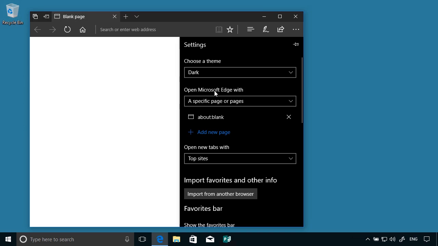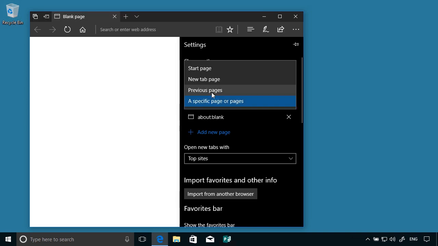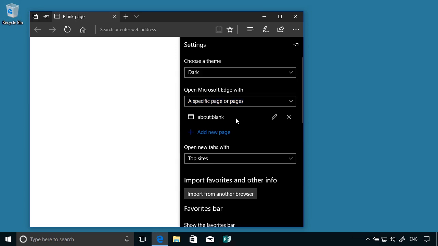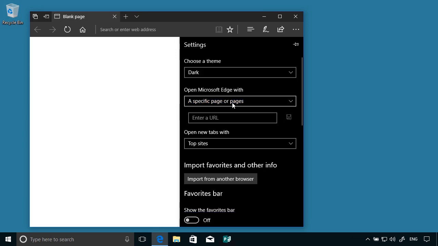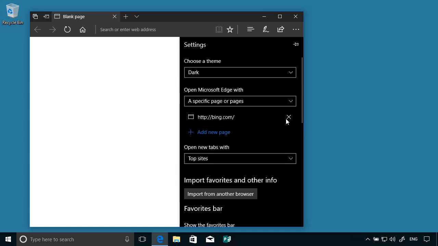You can specify which page is opened when you first open Edge: a specific page or pages, in this case I've set that to be About Blank, a previous page, a new tab page or a start page. The start page opens up with the customized news feed for you. I'm going to specify it uses a specific page and I'm going to open up Bing. Let's save that.